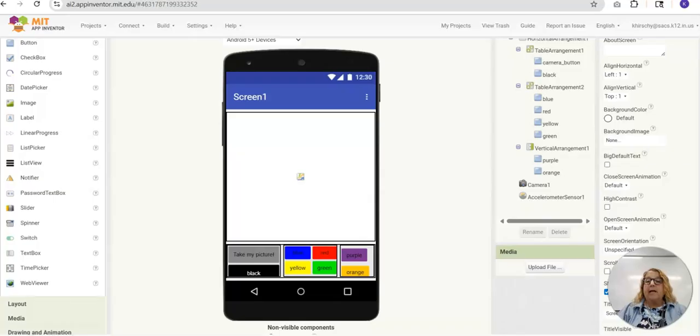You'll notice it has lots of keys over here, so if I want to, I can make my lines blue, red, yellow, green, purple, orange, black. It usually defaults to black. And there's my button that lets me take a picture, and then the picture appears here. And then if I push red, for instance, then I can draw on the picture and it will appear. Pretty slick.